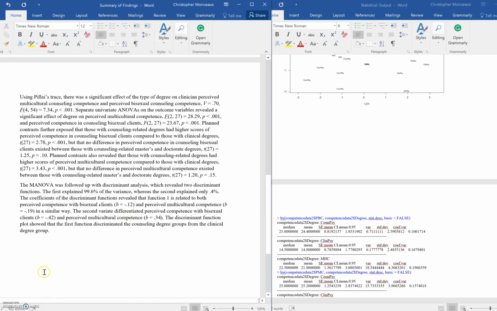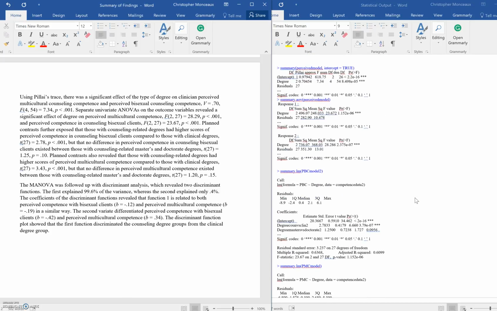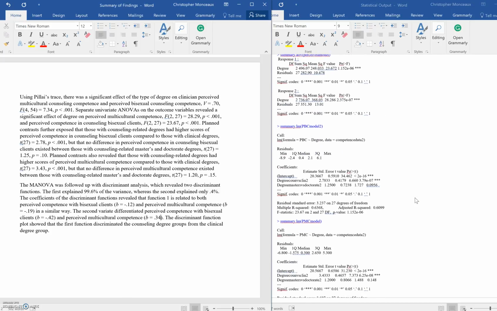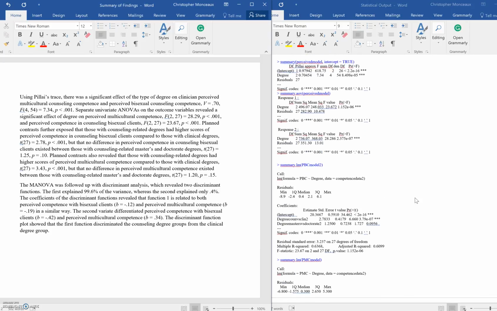So the write-up for this second study is pretty much the same information, it came from the same place in the output. The only real difference here is the inclusion of more information about the planned contrast, because I had to report both sets of planned contrast, because both of the univariate ANOVAs came up significant. So that's really the only difference between the two. All the information came from the same place.